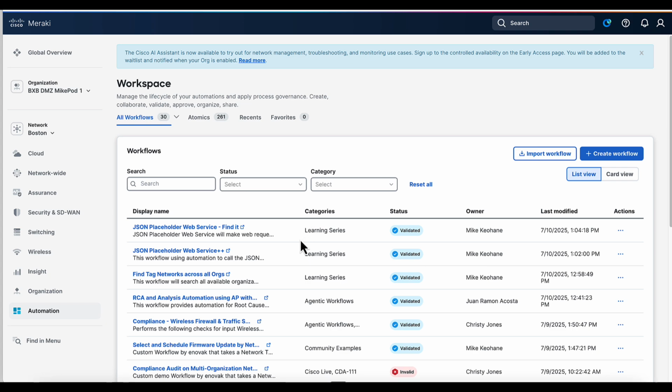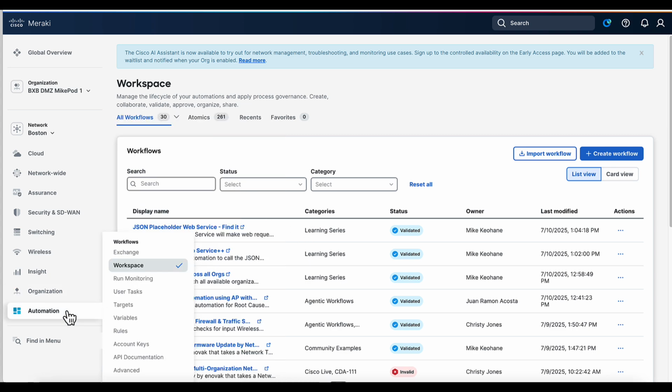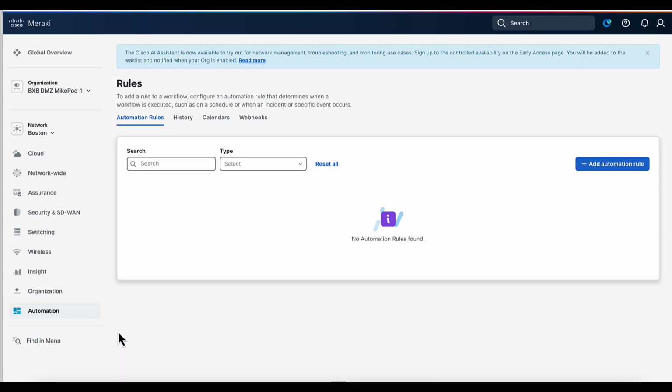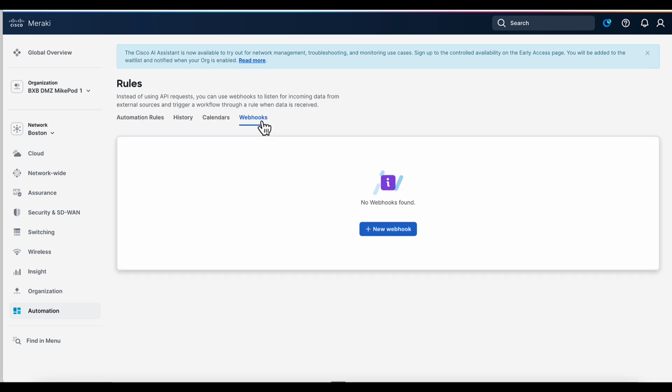You can see we have our workflows from our previous sessions. Let's go into the automation menu on the left. And for webhooks, we're going to start off in rules. So we click on rules and you'll see several options: automation rules, history, calendars, and webhooks. We'll begin in webhooks and the other sections we'll explain as we go. We don't have a webhook right now.